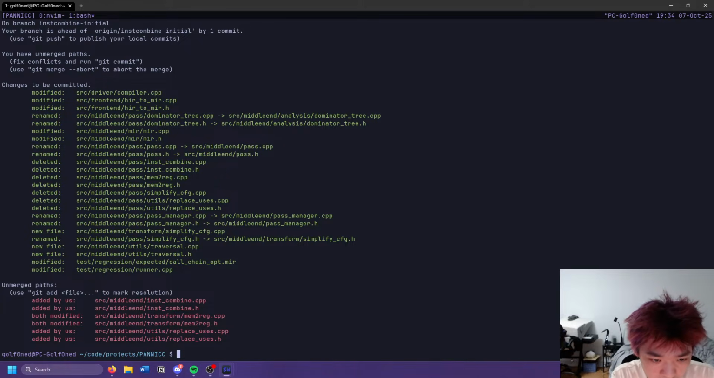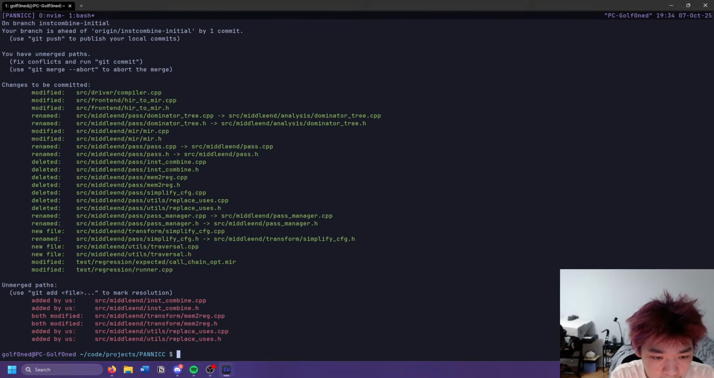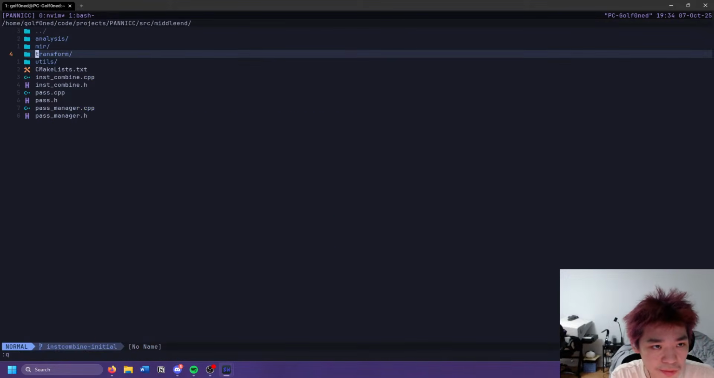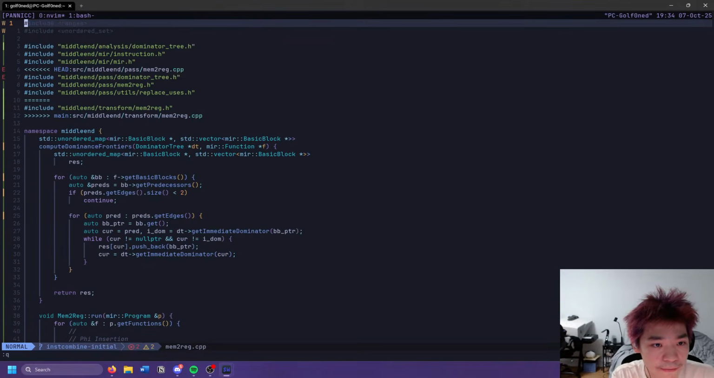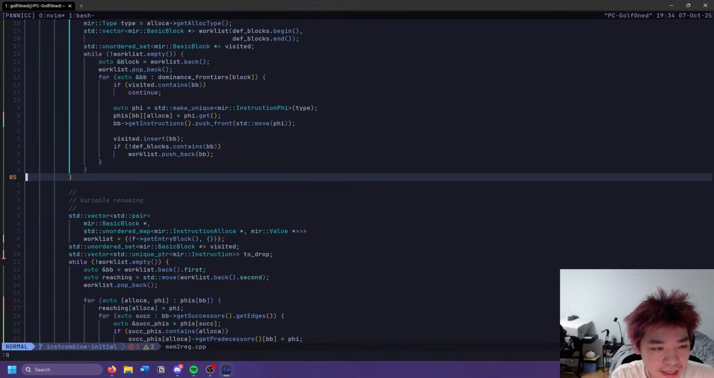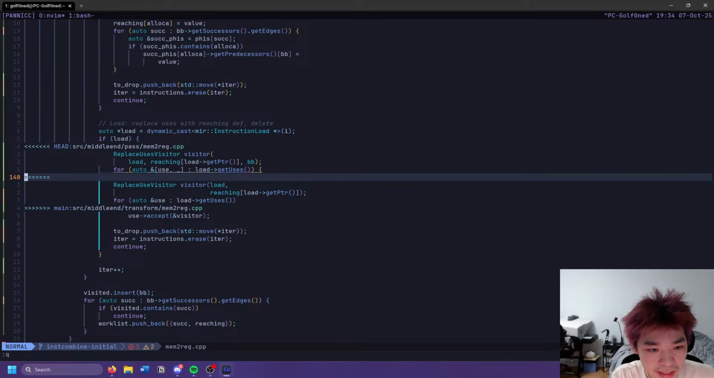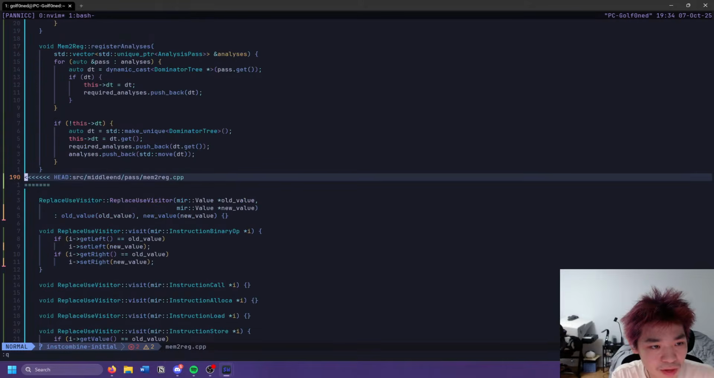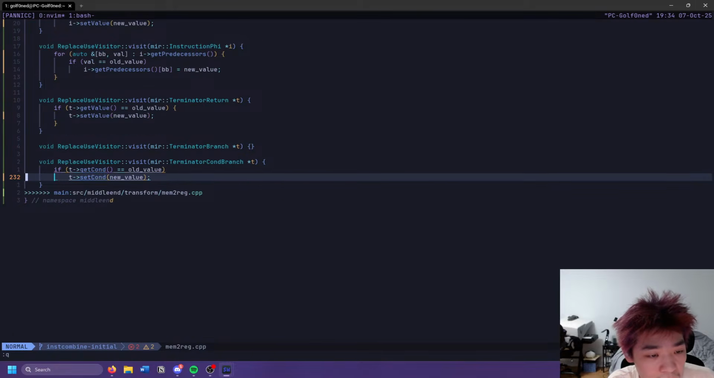What the hell? I think we can just leave those two in the places, and then we can do whatever we're supposed to do to mem to reg. Oh fuck. Okay, you know it's bad when the git gutter looks like a stripy mess.